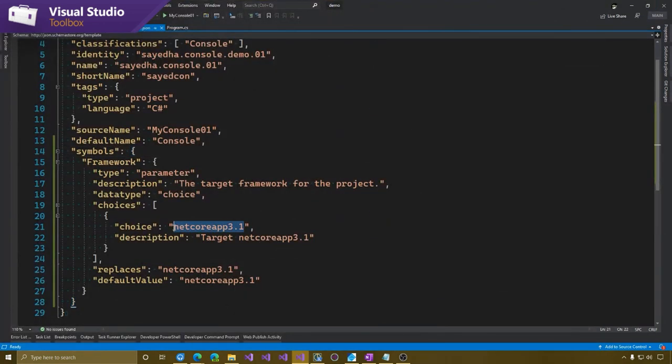So instead of the choice being netcoreapp3.1, it should be .NET 5, and target .NET 5, and then the same for these replacements here. All right, so this is called a choice parameter that has one choice. It's like a drop down with one particular value there.